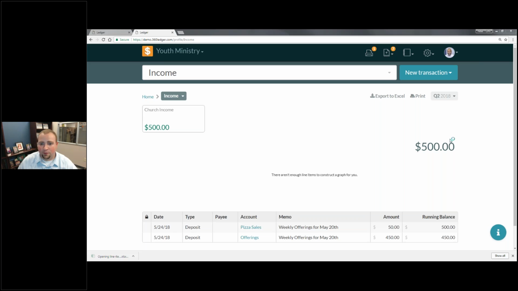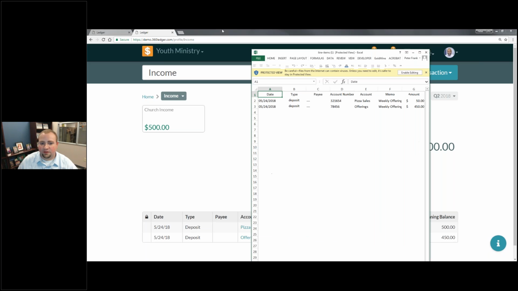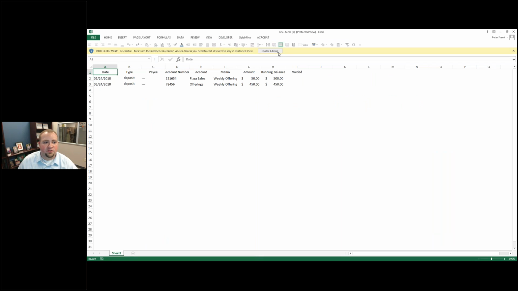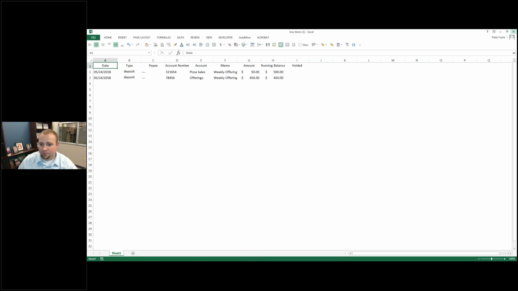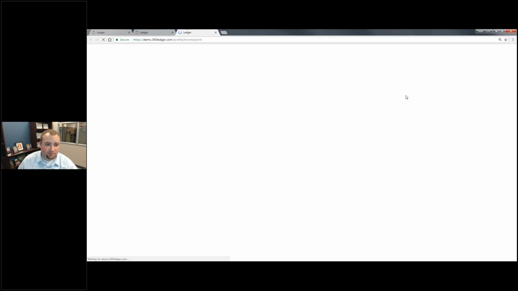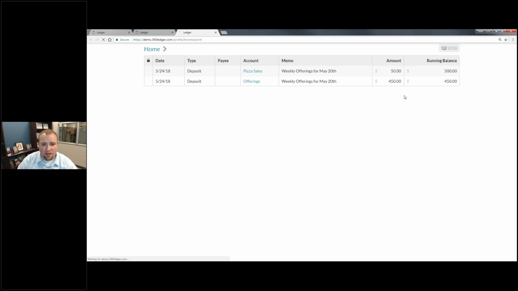Where's Excel going to pop open? Here it is on this side of the screen. Okay. So you could do that and print it out. It's just a straight out export from the grid. You could go and print this. And it's, again, very much just the grid.